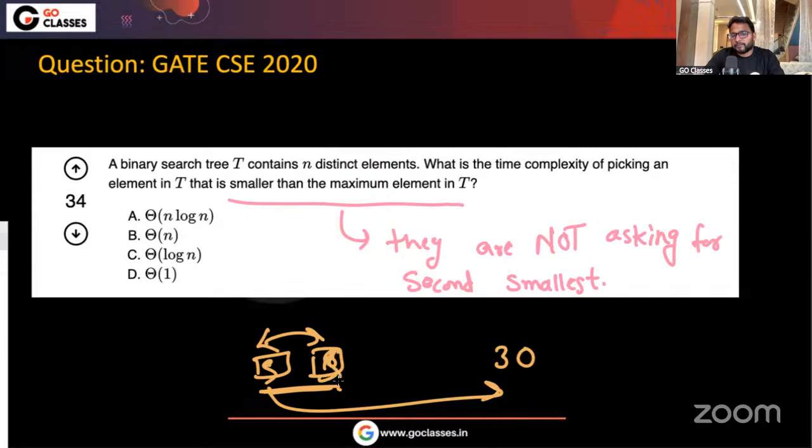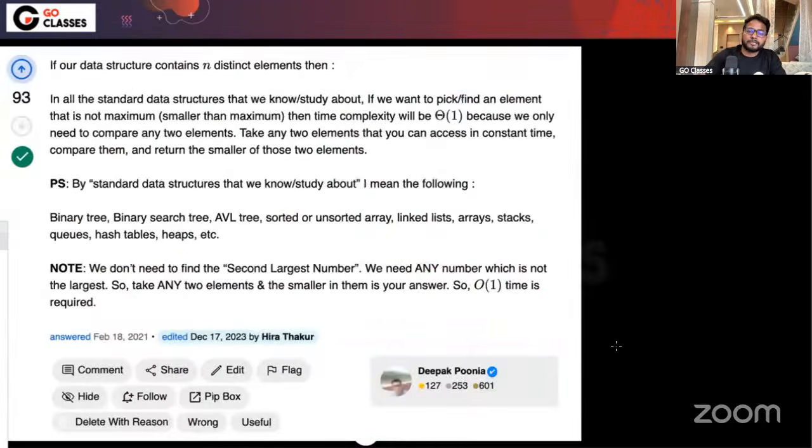And if this is 5, this is 10, then you can return this 5. So basically what I mean to say, you can pick the first two numbers and then you can just return whichever is the smaller number. So basically you can say theta of 1. Okay, this is very easy. And Deepak sir has already answered this question. Okay, and he's also saying the same thing, right?